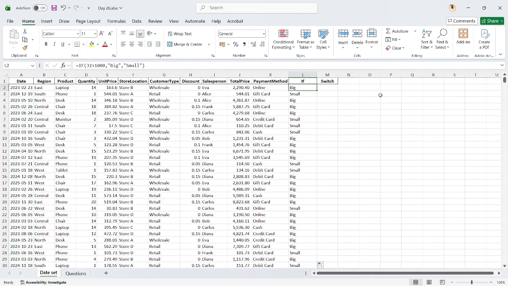So now when you look at the sales, you realize that the sales that are less than 1,000, it is telling us it is small. Then this one is big, this is big, this is big. If it is less than 1,000, then it is small, small, small, small. Okay, that's basically how if works.